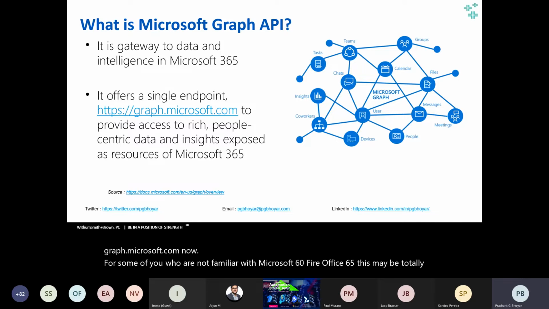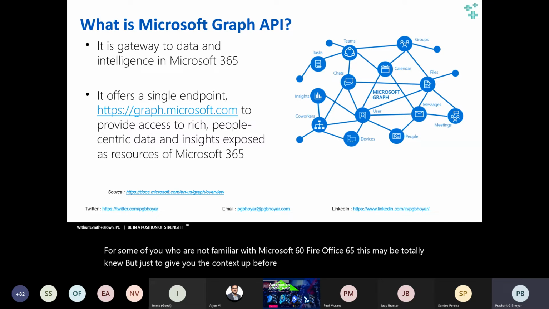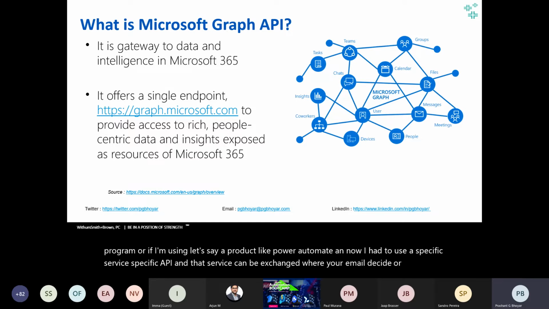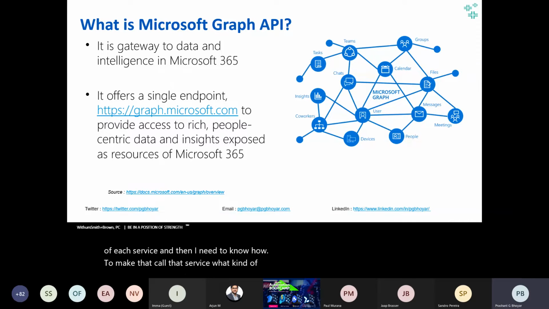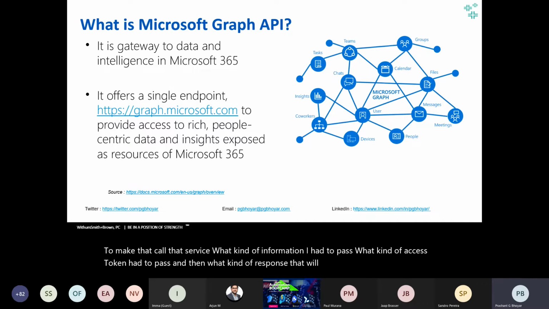Just to give you the context, before Graph API was there, if I am writing a program, or using a product like Power Automate, and I have to use a service-specific API, and that service can be Exchange, where your email resides, or Teams, or SharePoint, or OneDrive. Without Graph API, I had to know the individual endpoint of each service, how to make the call to that service, what kind of information I had to pass, what kind of access token I had to pass, and what kind of response would come back. I had to then keep track of everything.